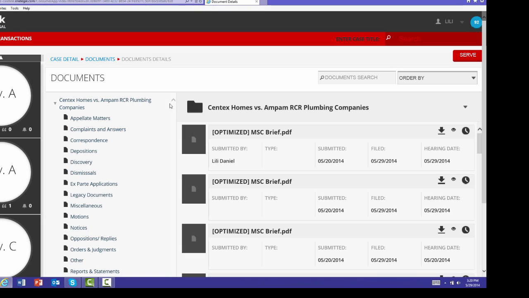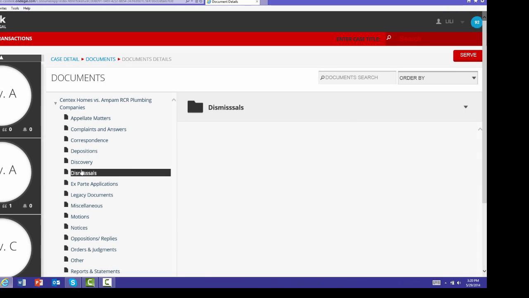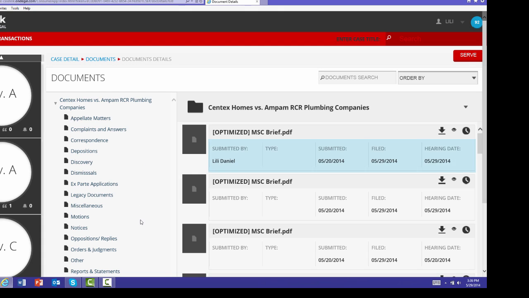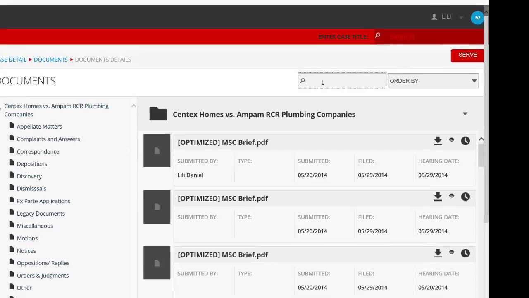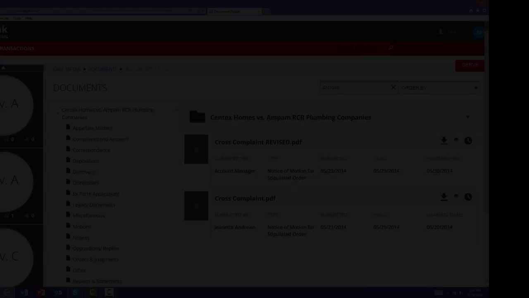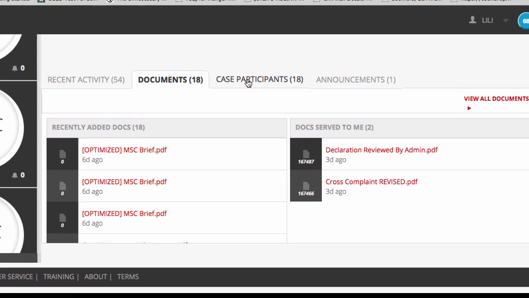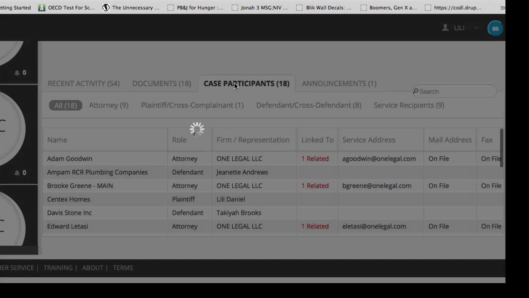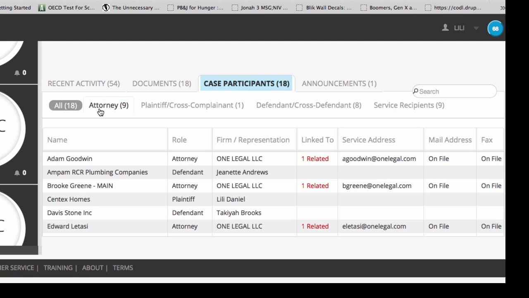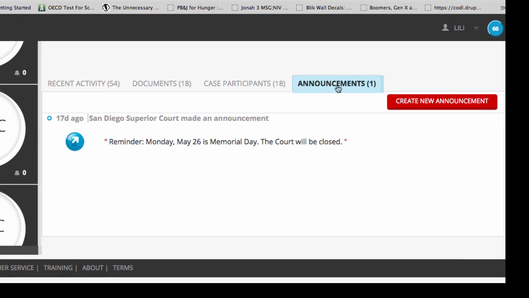Now you can see all the documents on this case in a folder format for easy access, allowing you to see a history of the documents related to this case. You can also do a document search here and see the documents that you need for that particular case. Now let's head back to the tabs in the primary case view. You can also see the case participants listed on this case by clicking on specific titles as well as the service recipients. You'll also find any announcements from the court here as well.